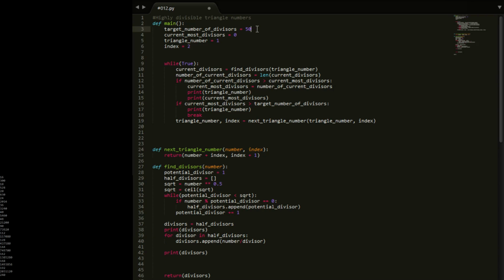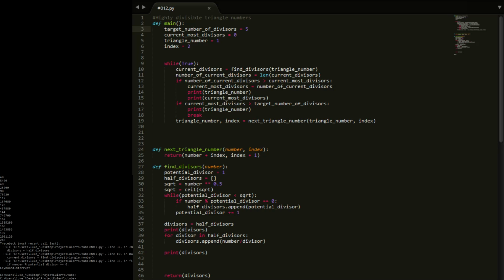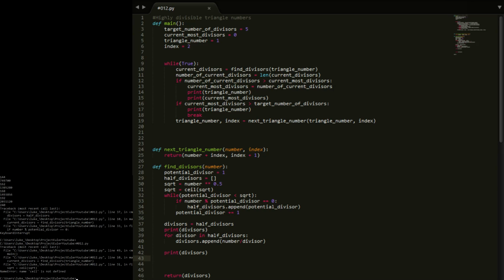and then I change this number again to 5, save that. I'm going to cancel this now. You can see it's at 240. It would get there eventually, it's just going to take a long time. So save all this. Now, ceil is not defined. Why is this not defined?